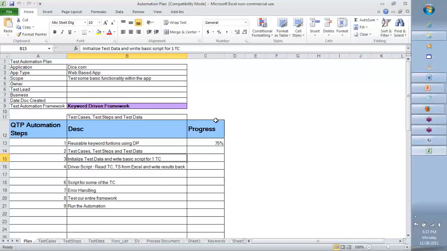All right, team. So here we are. Let's take a quick look at what we've done. We started to work on the driver script. We have written the test cases. I think this is partially done. We have initialized some parts of our test data. Now we are working on the driver script, right?